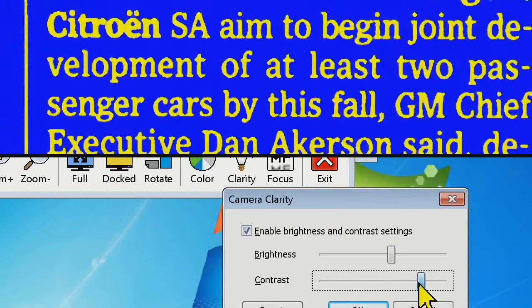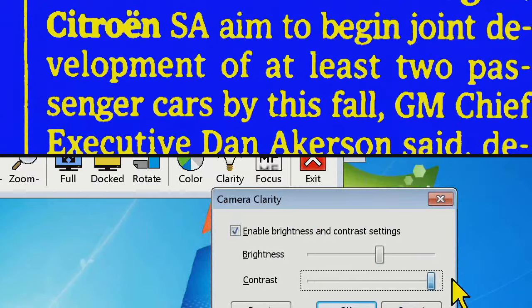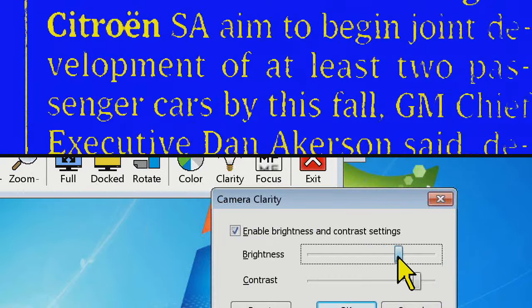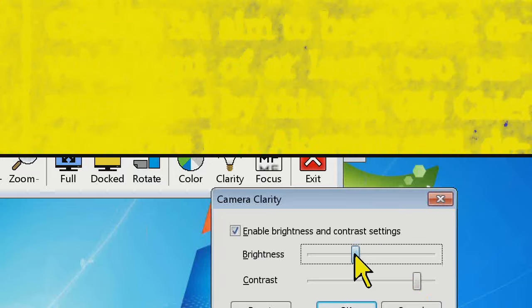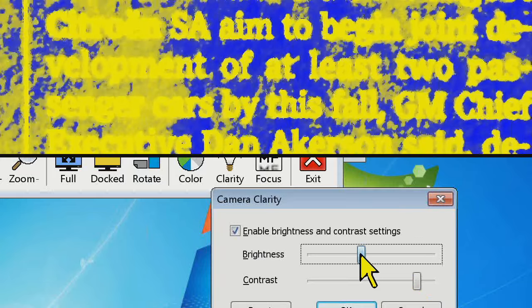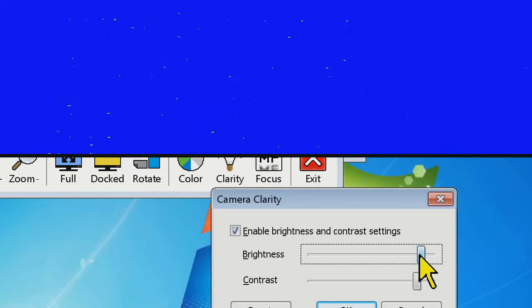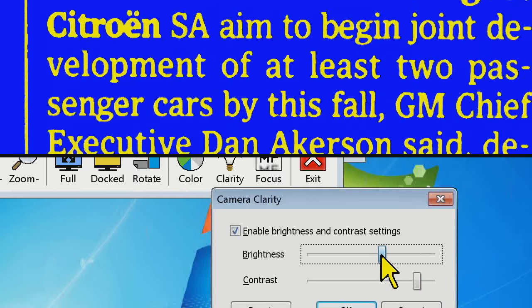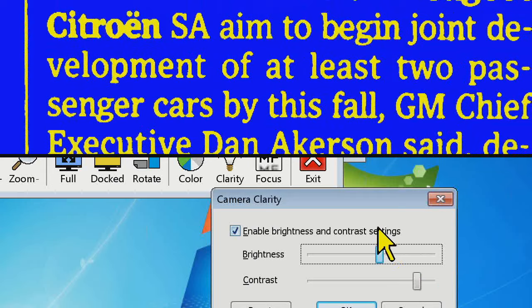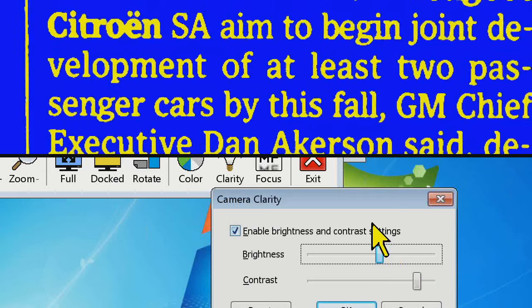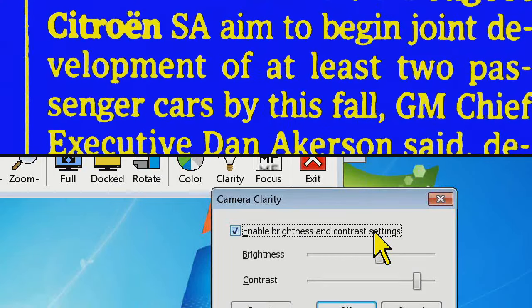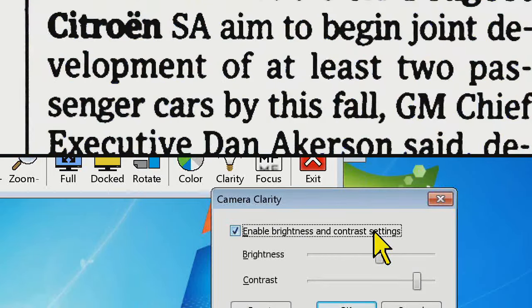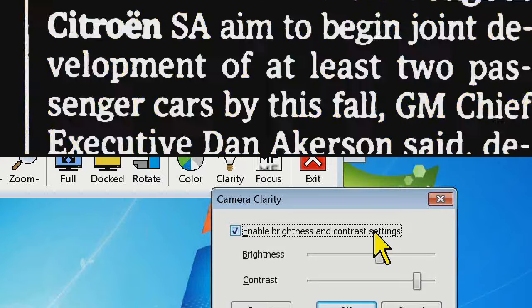The contrast one isn't as susceptible to change as the brightness one is. I mean, you could drag the contrast slide bar all the way up if you wanted to. It's not going to make that big of a difference. But the brightness one is one to keep in mind, because as you can see, as I change this, it can mean unreadable text to disappearing text on screen. So it might take a little bit of playing around with to get it perfect, but as you can see, the changes here are pretty dramatic.